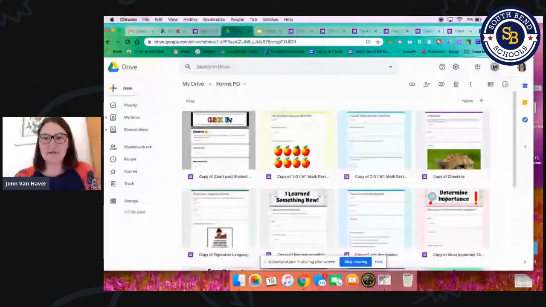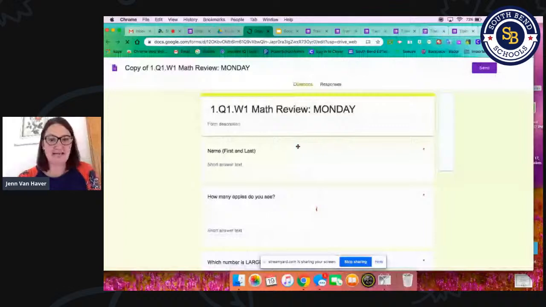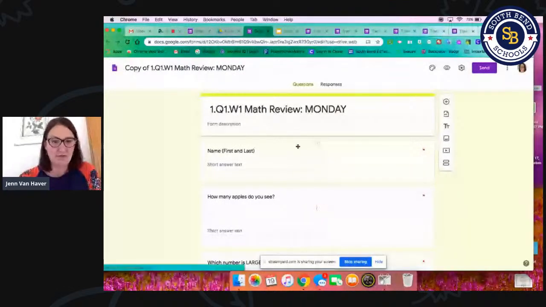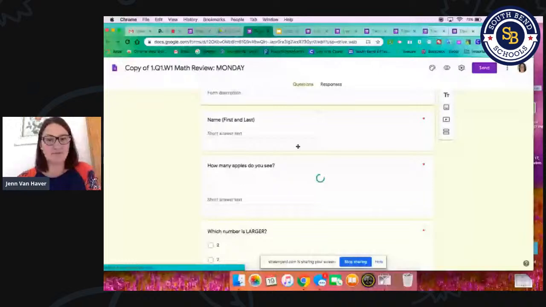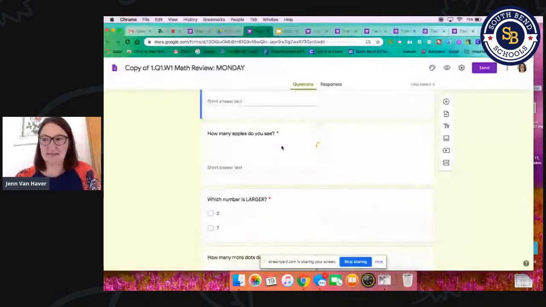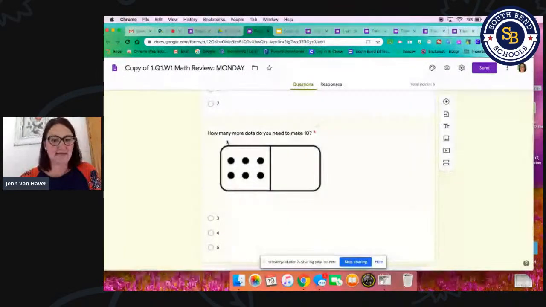I didn't really show this, but this is a first grade math review one. And so the question is, how many apples do you see? And that's taking a minute to load. So here's the picture, short answer. They would just count how many apples and put that. Here's a domino. How many more dots would you need to make a group of 10?